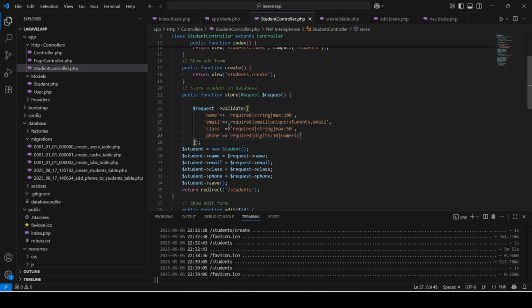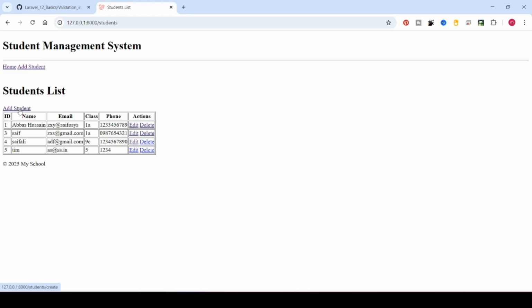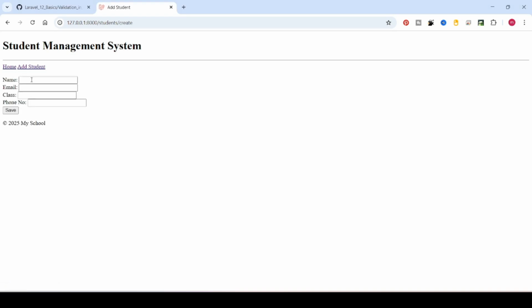Let's save this form and go to the browser, click on add student. Now I will enter some values, and in phone number I am giving only 4 digits. Let's see what it will give us. Click on save.